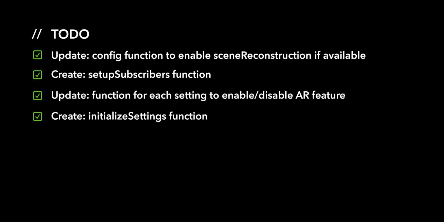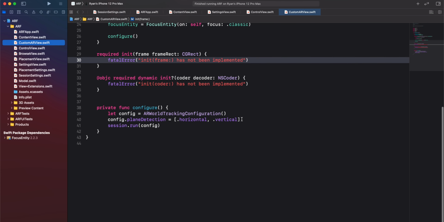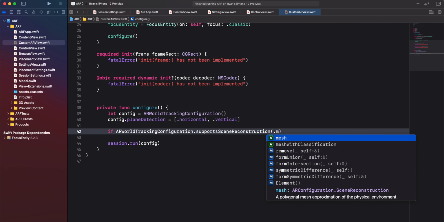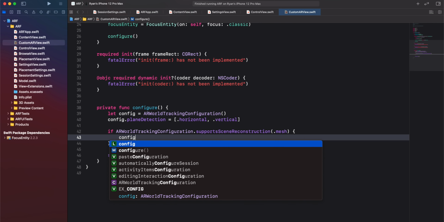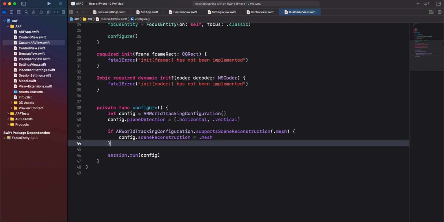Now that we have access to Session Settings in our custom AR view, we can move on to the next steps. Given the complexity and the number of steps in this final action item, we'll create sub-action items. These are the remaining steps to complete. For the first sub-action item, we'll update our configure function to enable scene reconstruction if the device has a LiDAR scanner. In the configure function, right above the session.run(config) statement, we'll add an if statement. If AR world tracking configuration supports scene reconstruction for the mesh option, then we want to set config.sceneReconstruction to .mesh.